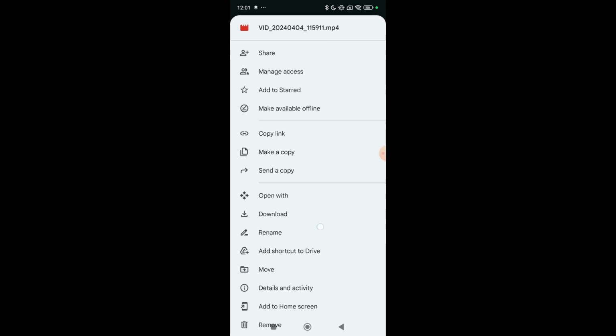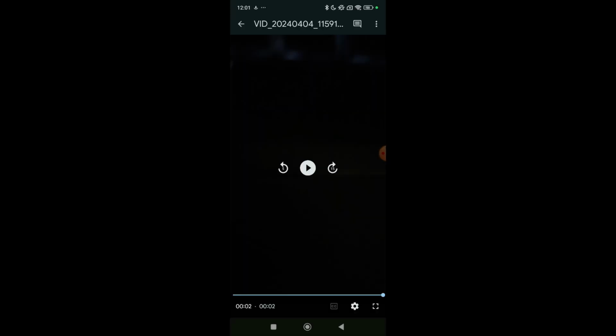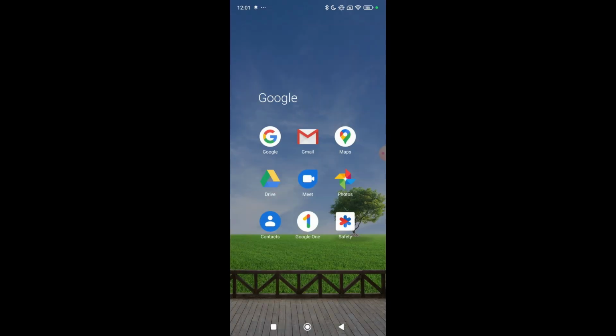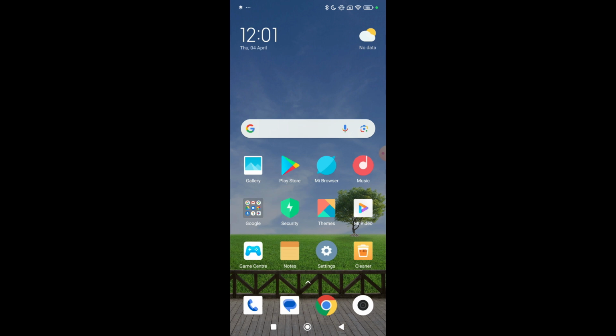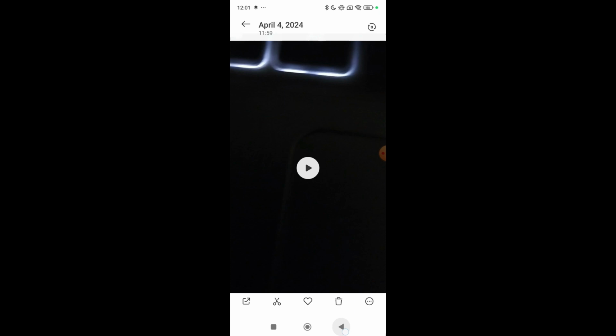Right now, click on the top right corner three dot icon, and then you can see there is an option, download. Simply select it, and here you can see it's downloading. You just need to wait. If I go back and open my phone gallery, here you can see this video is already downloaded.